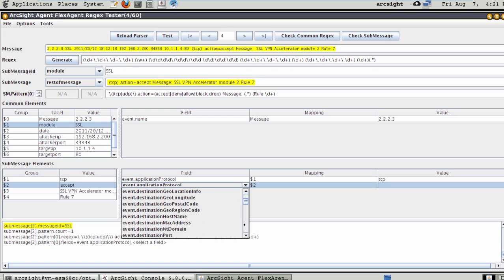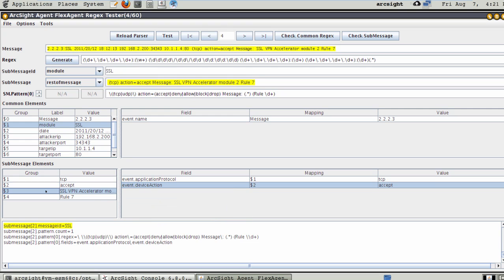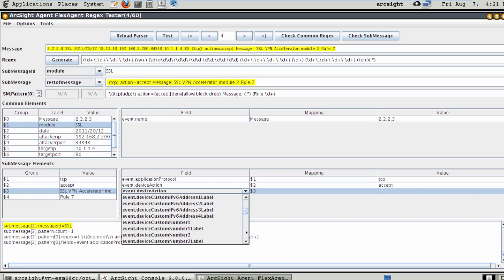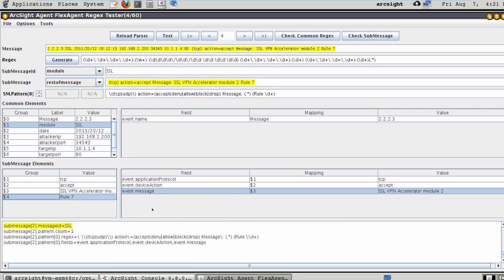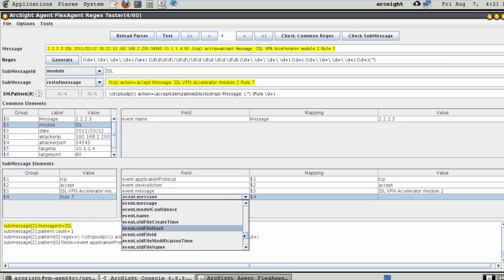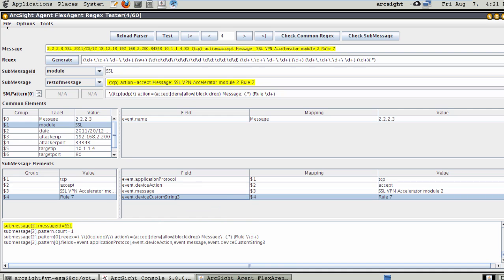Device action again. This is going to be the message. I think I made it. And this one here is just custom string 3. May or may not be useful, but we'll grab it anyway. I typically grab as much as I possibly can. You can always delete it later on. Save that.